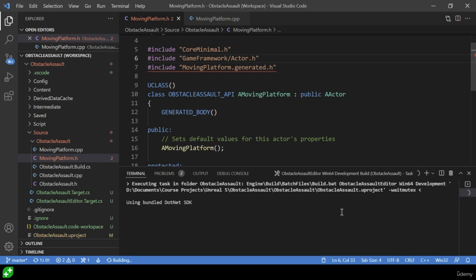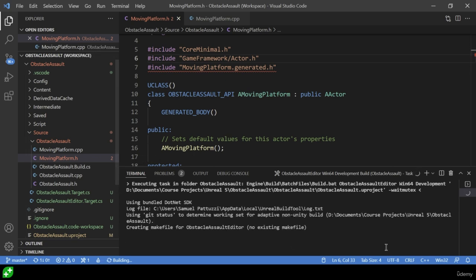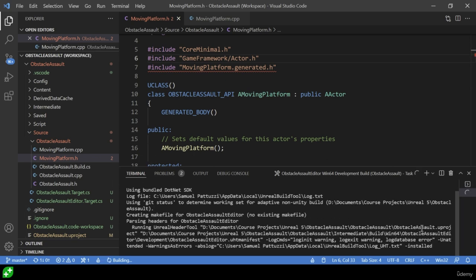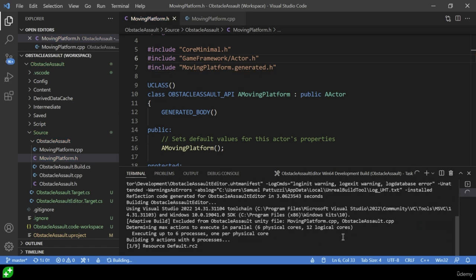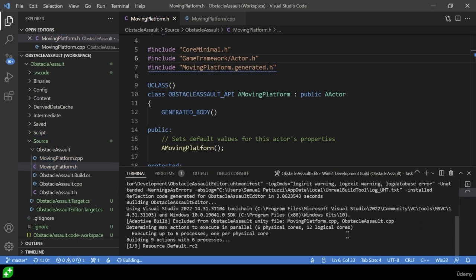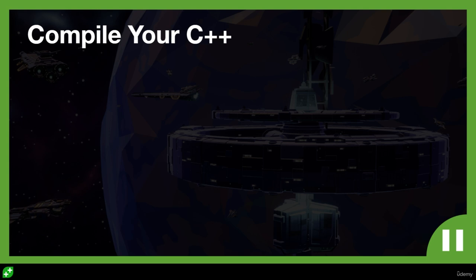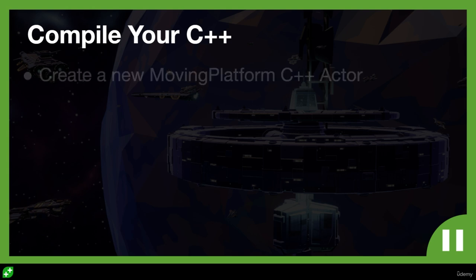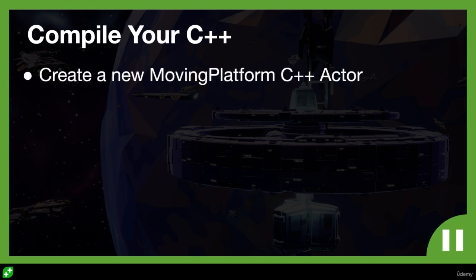And what it will do is open a little window down here at the bottom called Terminal, and it'll have a bunch of text scrolling by, which is the process of compiling this newly added C++ into binary that can be run in our editor. So this is a reasonably longer process, so I would like you to go ahead and get started compiling your own C++. So create a new moving platform C++ actor in the editor.